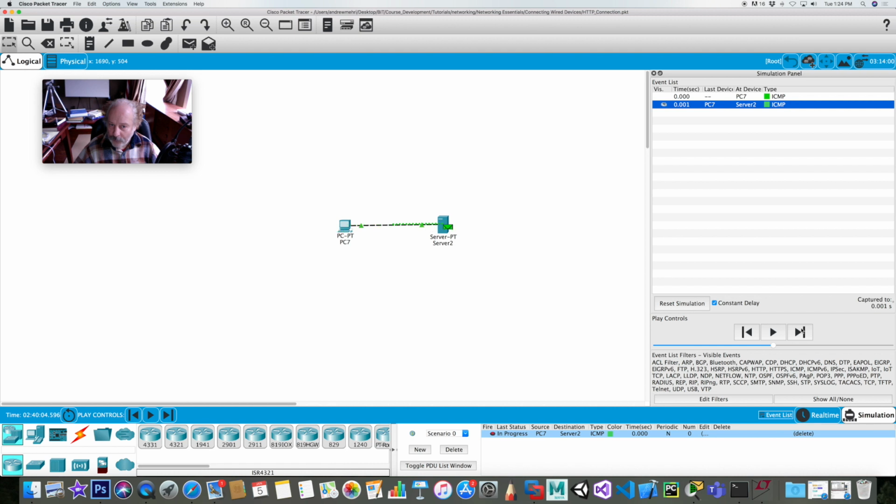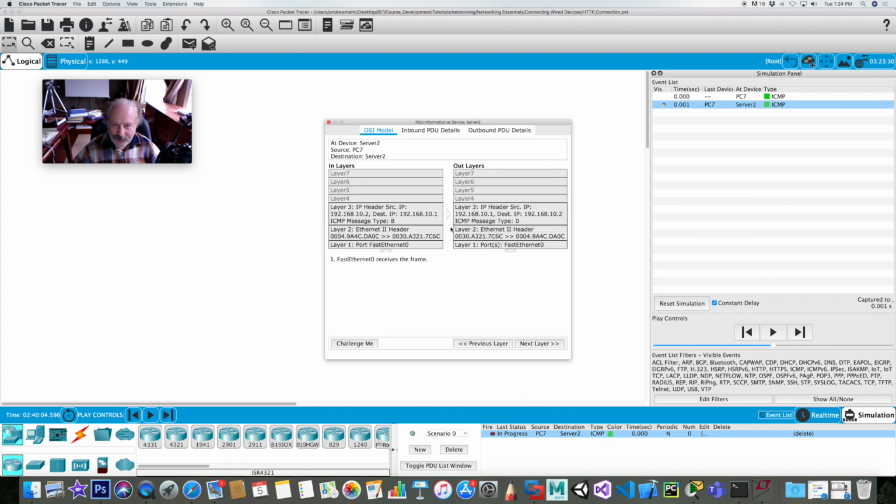And notice the envelope now reaches the server, right? We haven't had a reply yet. Remember, this is a step-by-step simulation by clicking on this button. And notice it's not completed. It's still in progress. So if we click on this envelope now, what do we see? We have an incoming message and the potential outgoing message from the server to the destination. This would be the reply.